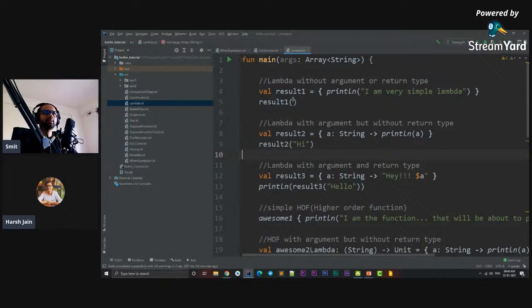So this is a lambda, actually. See, we have written a function. Whatever is inside the curly braces is considered a function. So we have written a function, that function is assigned to the variable, and we are executing that function.